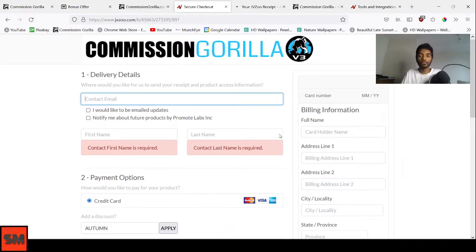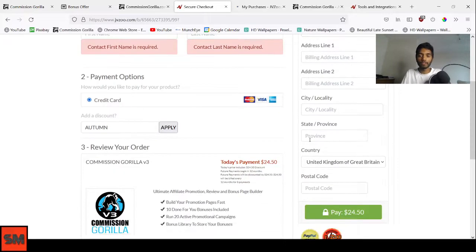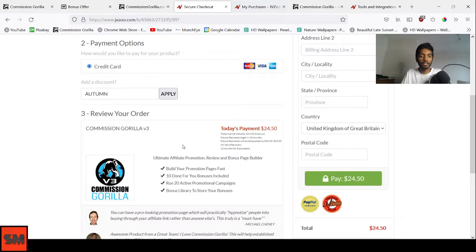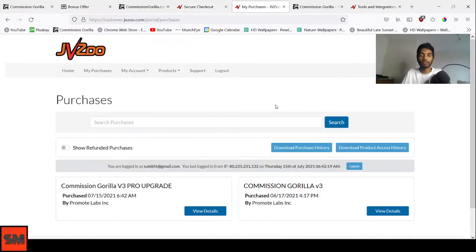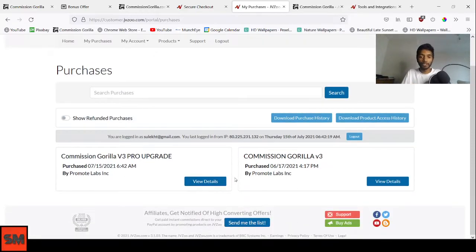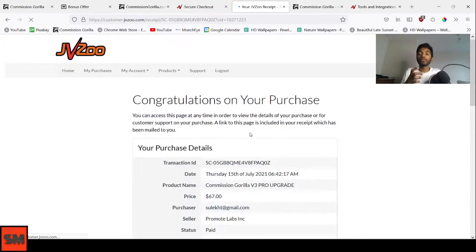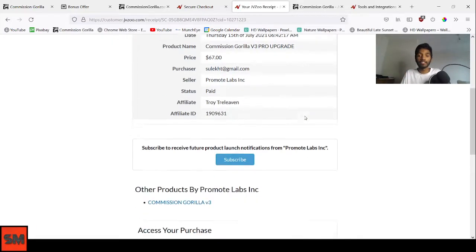And the checkout will also look very simple. It'll look very similar to this, but it will say Commission Gorilla version 3 Pro account. So this is what it will look like when you make your purchase. And then it will be the Pro upgrade. So just click on view details. And this is a very important part, because in order to upgrade your current Commission Gorilla account to the Pro version, you will need something special.